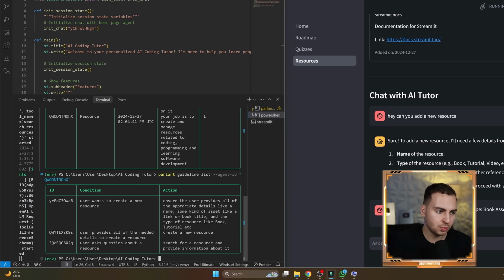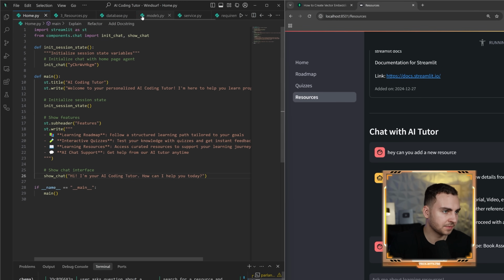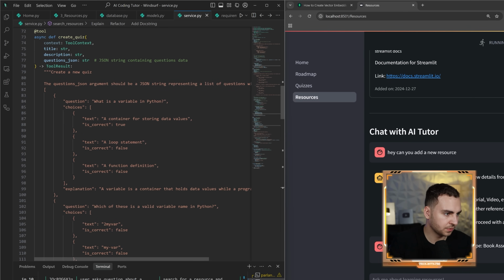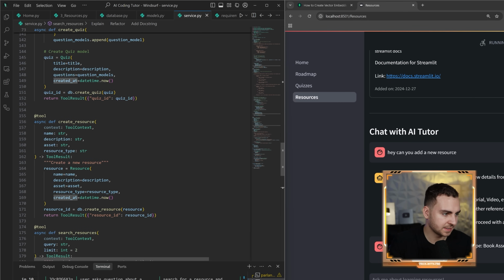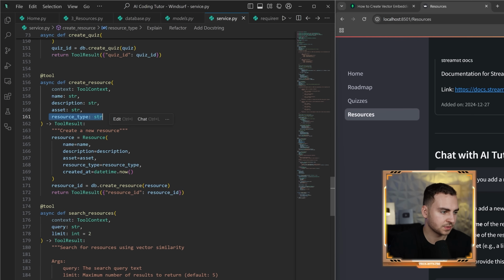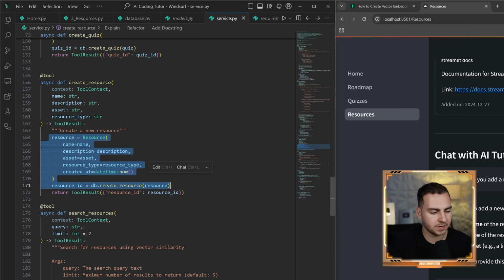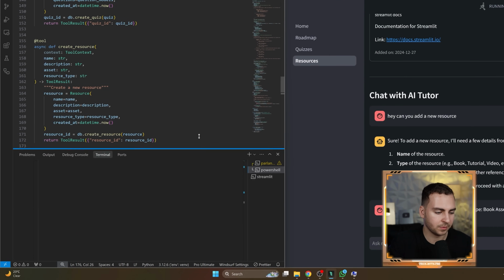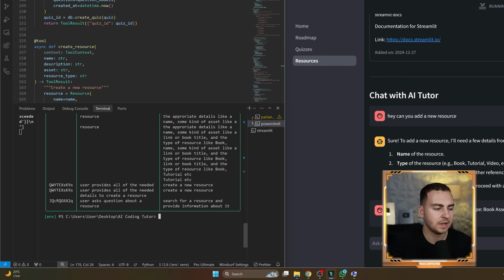And I've linked a tool to this. The tool that I wrote specifically is here in my service file, where if we scroll down, it specifies how to create the resource. So we need the name, the description, some assets, and the resource type. And then it goes to my database, creates the resource for me, and then returns that result. So we've linked that tool up, and we've also linked a vector search tool if we want to ask questions about a resource, which we'll look at in a second.